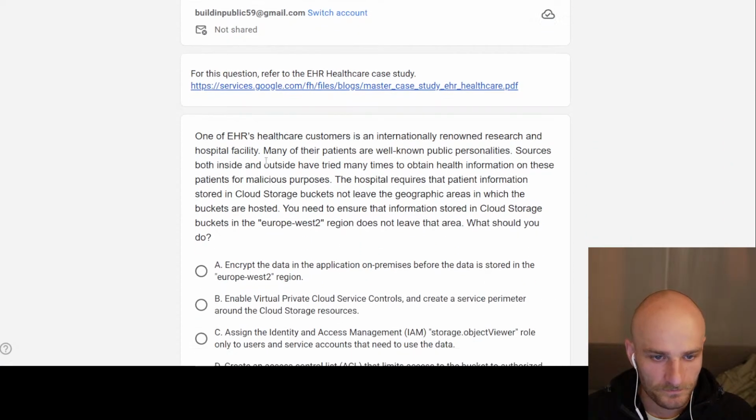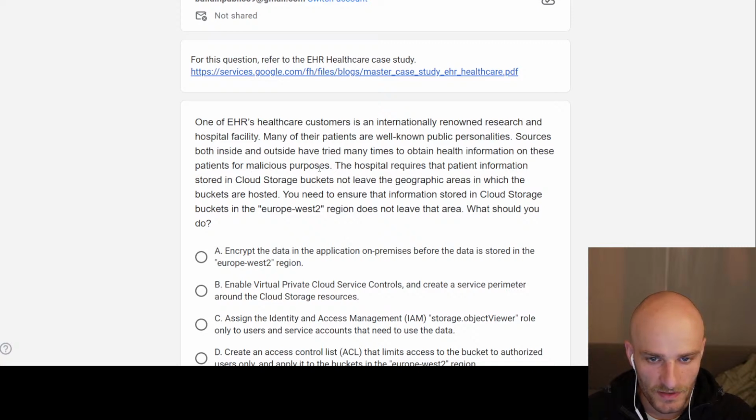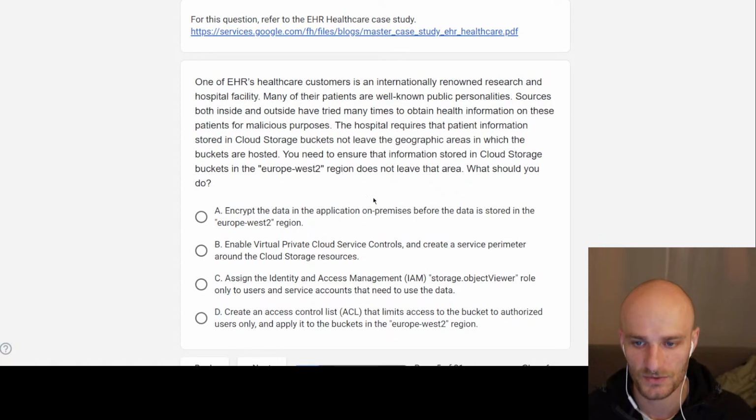Now, one of EHR's healthcare customers is an internationally renowned research and hospital facility. Many of their patients are well-known public personalities. Sources both inside and outside have tried many times to obtain health information of these patients for information purposes. The hospital requires that patient information stored in Google Cloud buckets does not leave the geographic area in which the buckets are hosted. You need to ensure that information stored in Cloud Storage buckets in the europe-west2 region does not leave that area. What should you do?